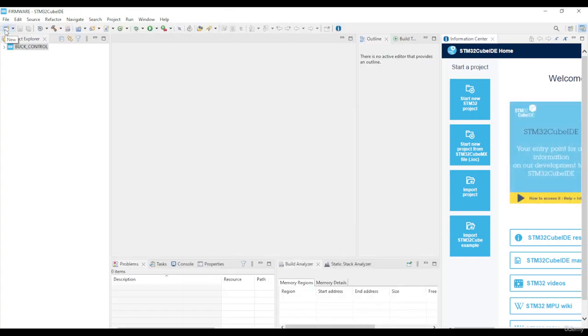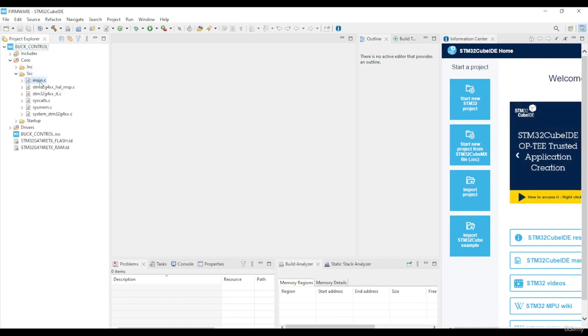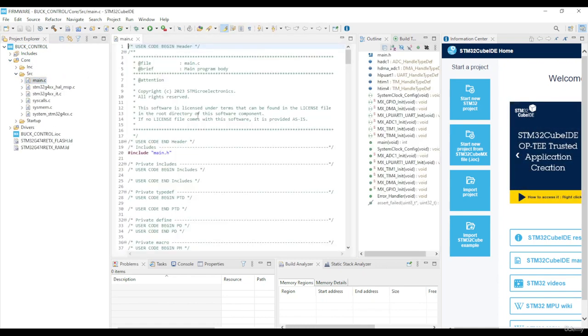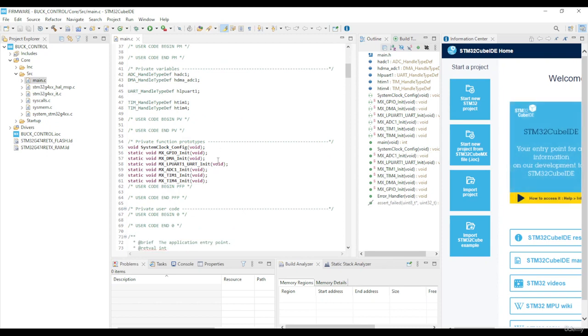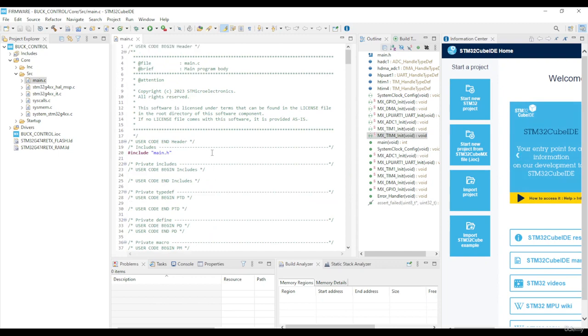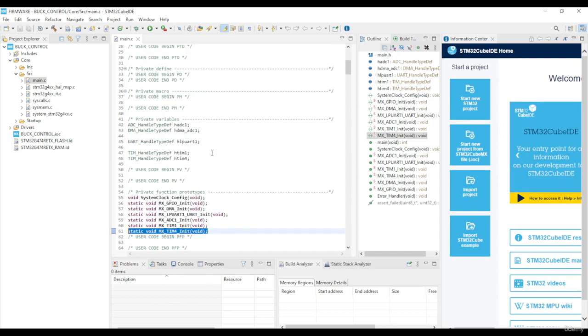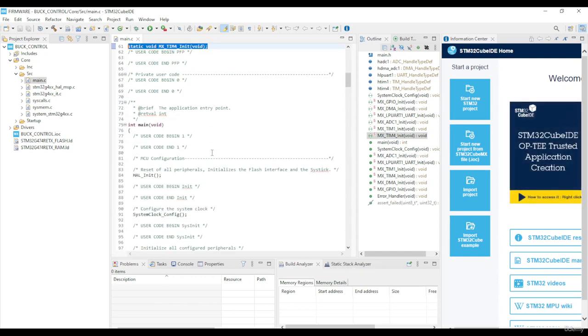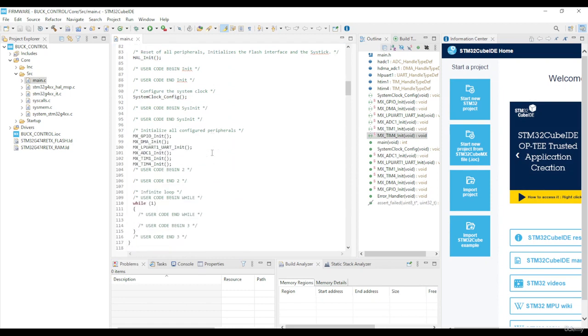All right, and there it is. We can go to the source, main function, and actually see all the peripherals that we initialized, which is the DMA, the ADC, timer 1, and timer 4. And that's about it. So this is basically initialization.